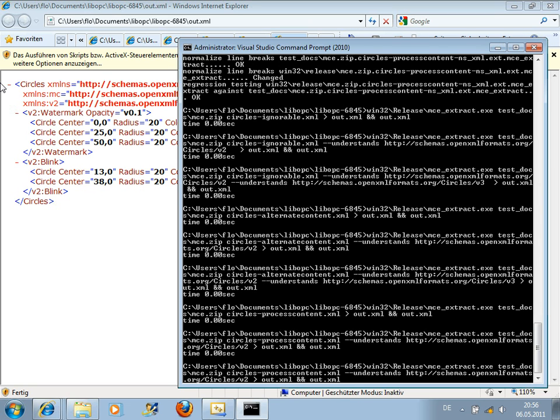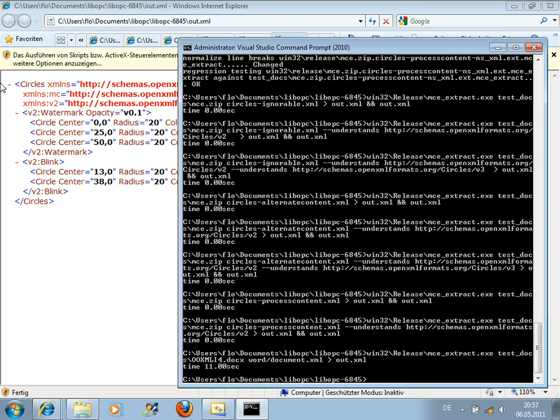So again, we take the biggest document we have, which is in the test docs. It's the OXML 4.docx, and there's the document. Oh, it's the Word document.xml, and just save that. And you know it's being processed with MC processing. It should take about 10 to 12 seconds. I'm not sure how long.